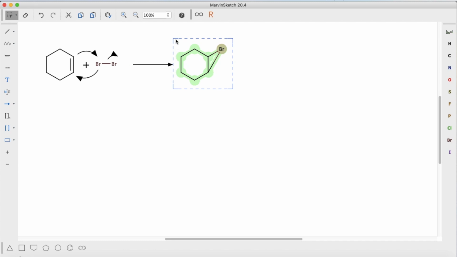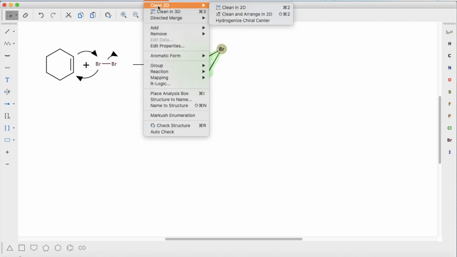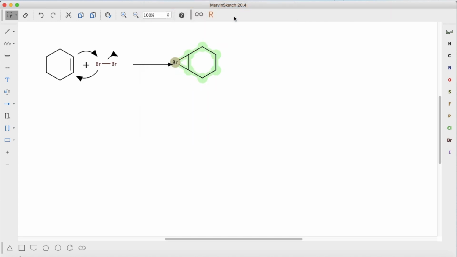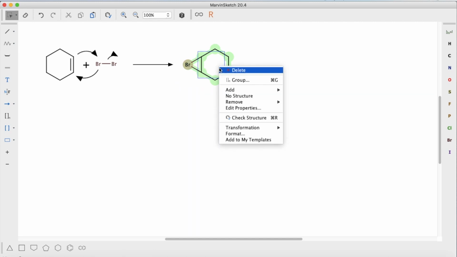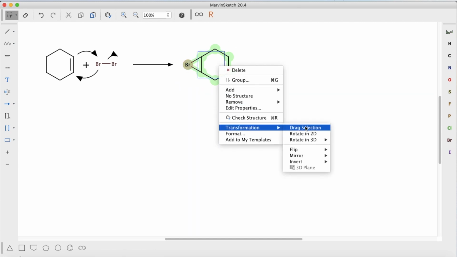And of course, it doesn't look that pretty, so highlight it, go up to clean 2D images, and it'll actually make it pretty. And then, based on your preference, we can actually flip it left or right. So we are going to flip it so that it is on the other side, just to make it a little bit prettier.